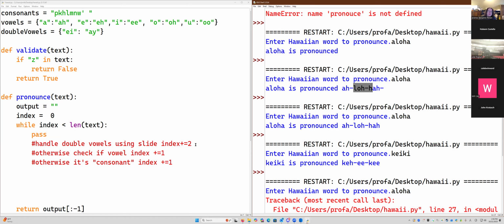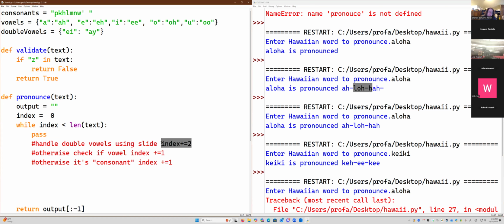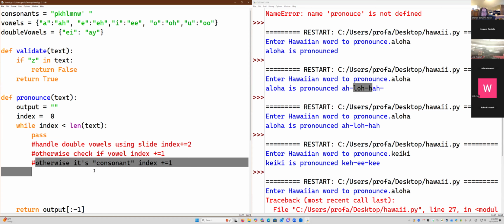So if we read 2 characters, because the double vowels index gets incremented by 2, otherwise it's going to be incremented by 1. Okay. And believe it or not, that's it. It's actually fairly straightforward. If you do it correctly, it ends up being very few lines. And then at the very end, maybe you handle the W's being pronounced as V's sometimes.